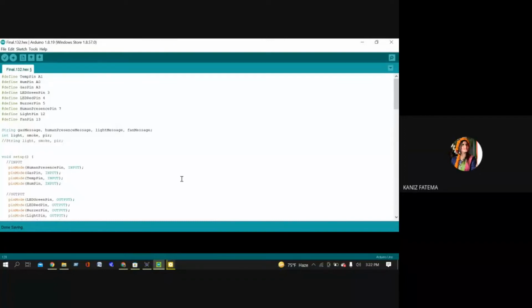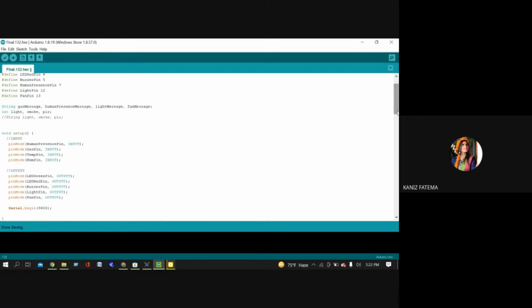So our project topic is home automation system, and we did our code in Arduino here. First, I have defined the pin numbers here. For example, pin A1 for the temperature sensor, buzzer pin as 5, light pin as 12, fan pin as 13. And as we use 3 sensors in our project, I have initialized the light, smoke, and PIR sensor here.